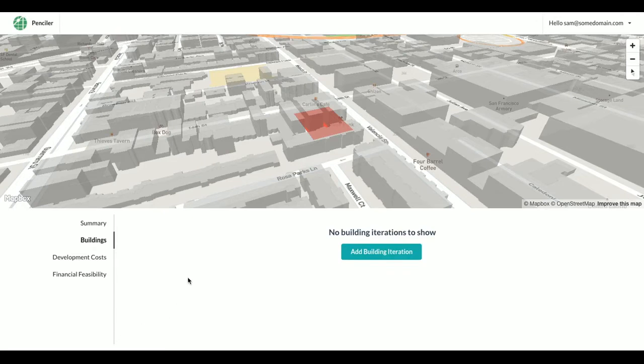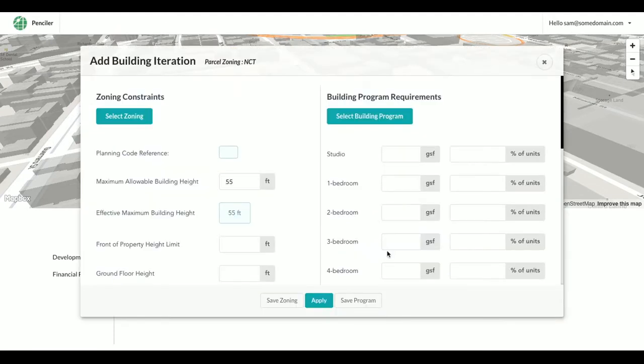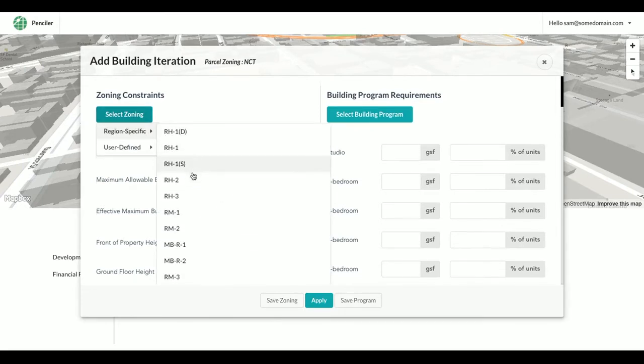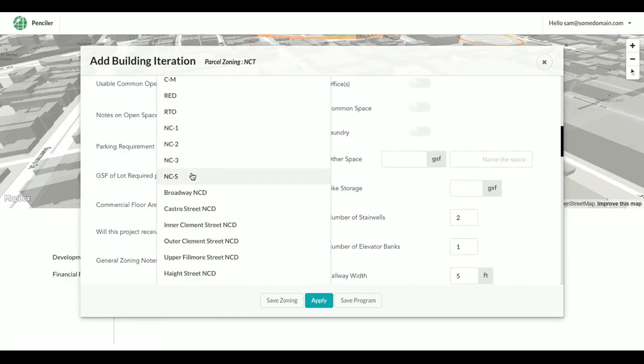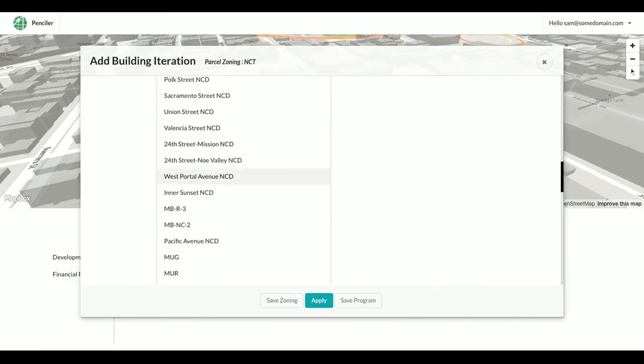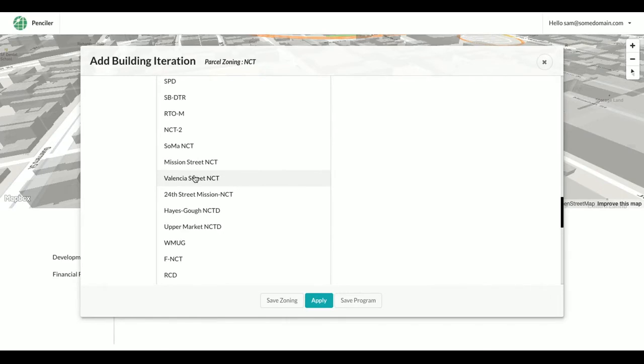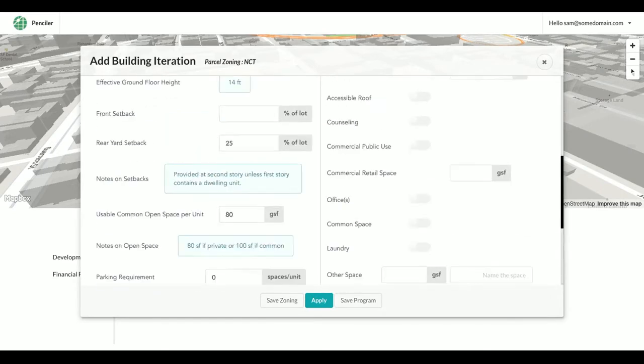Now that we've started a project, we can test out as many building options or iterations for this site as we want. The first step is to add a new building iteration. To add a building, we have to specify the zoning requirements for the site, as well as the building program, or the kind of building we would want to build. We have San Francisco zoning options pre-filled, and we can select the zone that matches our site.